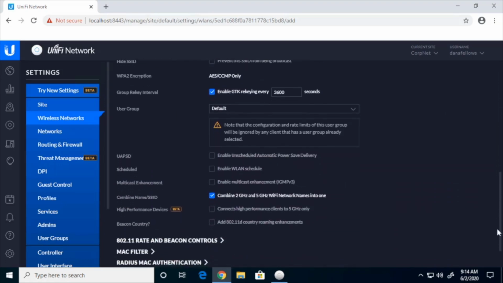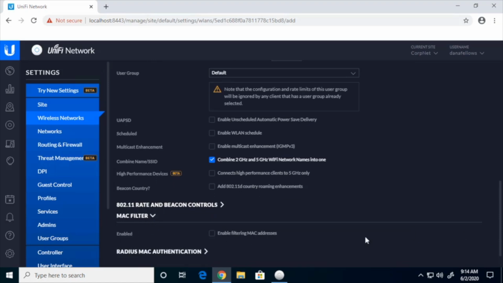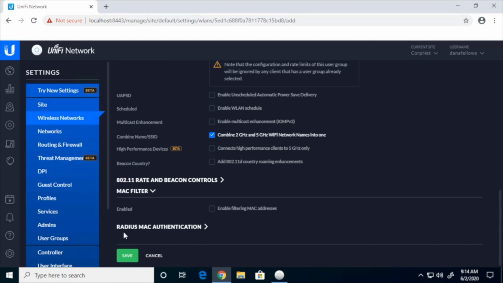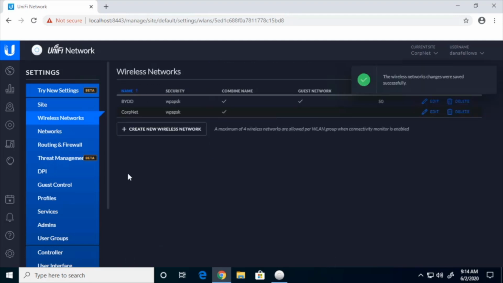I'm not going to change any of the other settings. We have rate and beacon controls, MAC filtering, and we can configure radius MAC authentication. Once again, we won't configure any of this. I'll click on Save. So here you can see I have my BYOD wireless network in addition to my other wireless network. Now let's look at guest control.